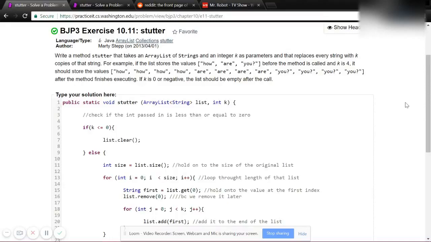This is going to be me just going over a practice problem called stutter. It involves ArrayList collections, and it's basically just going to be an example of how to calculate certain values within an ArrayList. So, the question asks us to write a method called stutter that takes in an ArrayList of strings and an integer k as parameters. So an ArrayList and an integer are the two things passed in, and then we replace every string with k copies of that string.